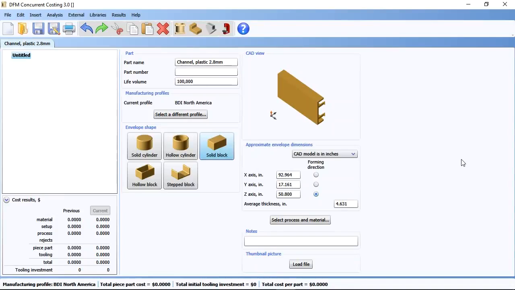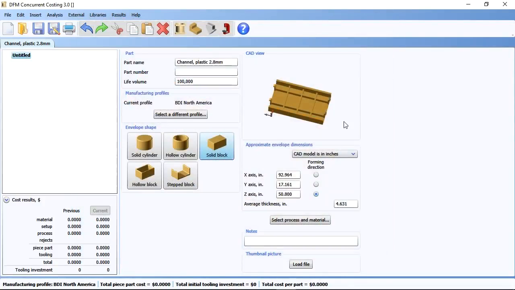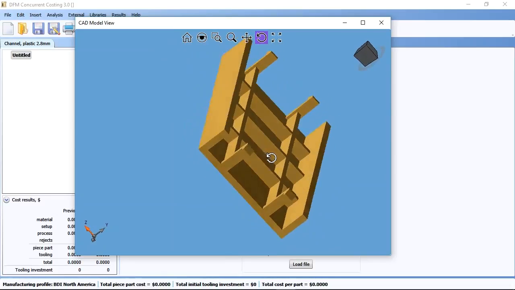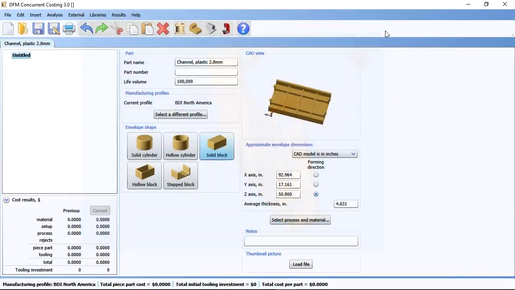that it needs. With the CAD viewer still open, if I want, I can right-click on the picture and tell it to update the image, and then it will present me with the image in the orientation that I see it in the CAD viewer. The other piece of information I need from the CAD viewer is the forming direction, and so you can see here the X, Y, and Z coordinates. This part would be molded in the Y direction.